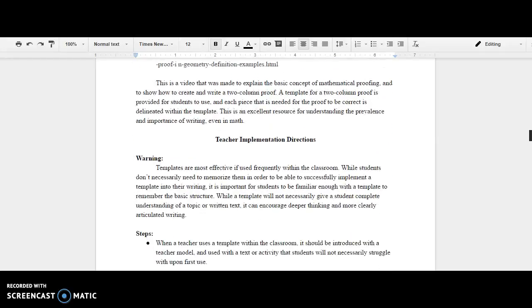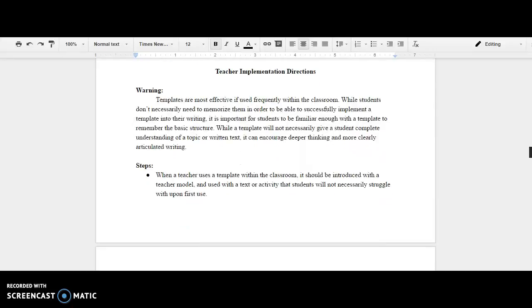The directions that I have for teacher implementation are very, very simple. Basically, I just say that templates are most effective when used frequently. If you only use it once, then your students are only going to look at it once. They're not really going to be able to do it consistently. I also say that while students don't necessarily need to memorize templates, it's important for them to be familiar enough with it to remember the basic structure.